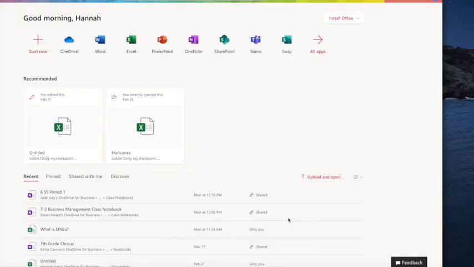Everybody, here is how to get into the class notebook that I created. I'm using my daughter's Office 365 as a little guinea pig here. So what you're going to do, you're going to log into 365. You can click any of these. I'm going to click OneNote or OneDrive.